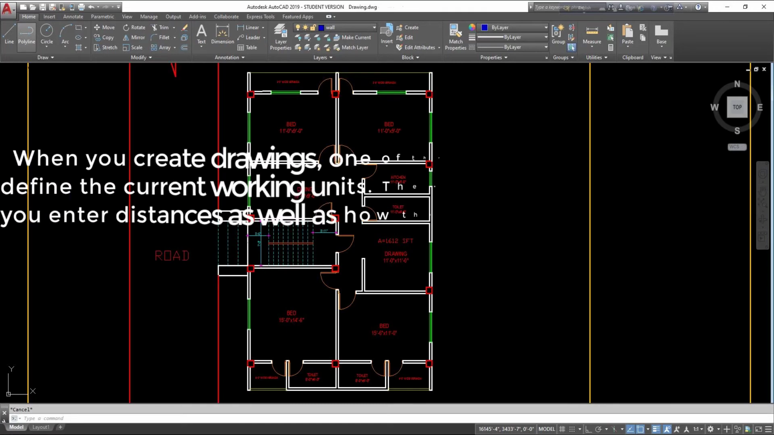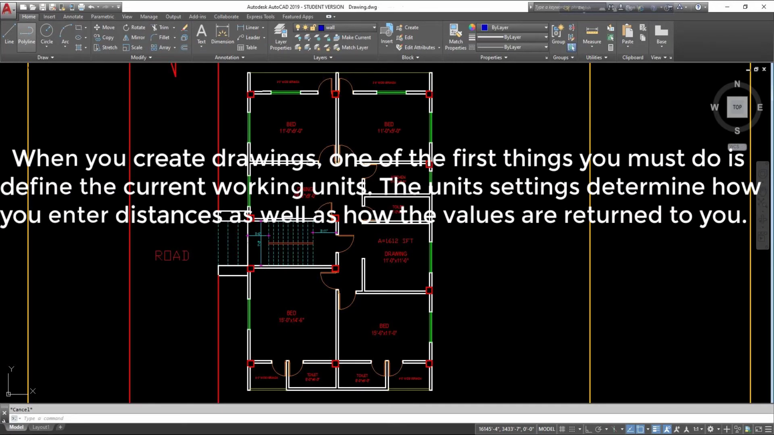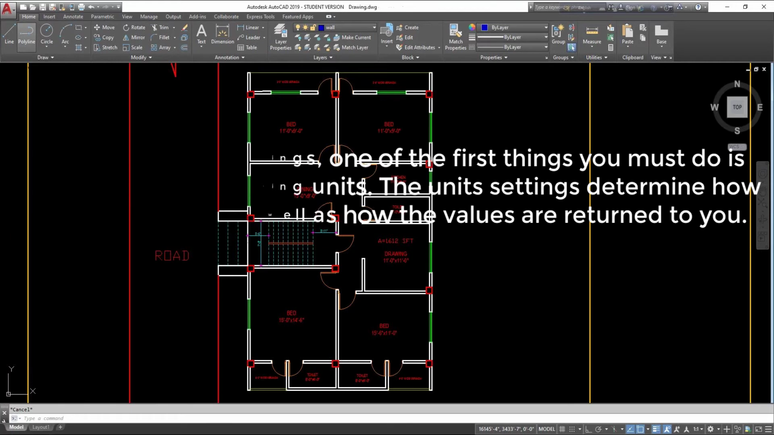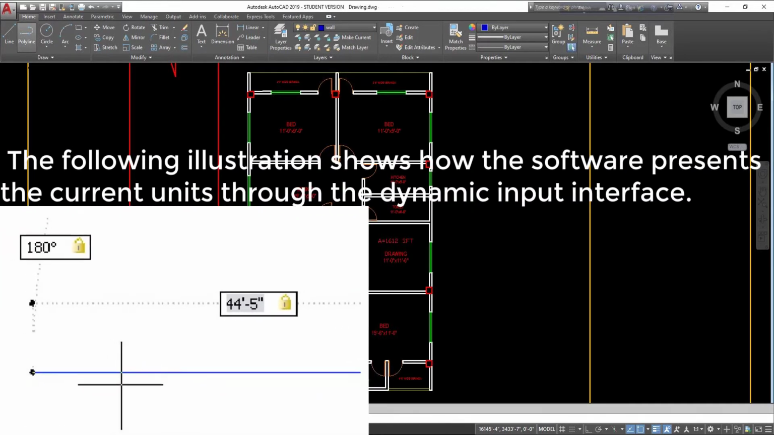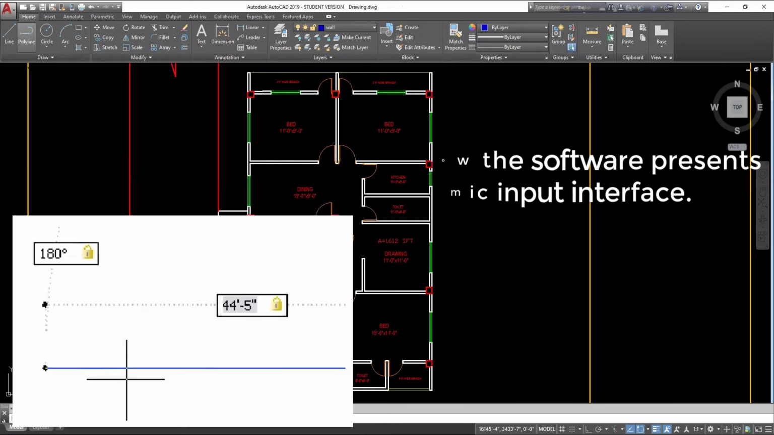When you create drawings, one of the first things you must do is define the current working units. The units settings determine how you enter distances as well as how the values are returned to you. The following illustration shows how the software presents the current units through the dynamic input interface.